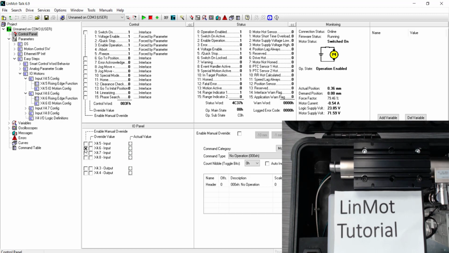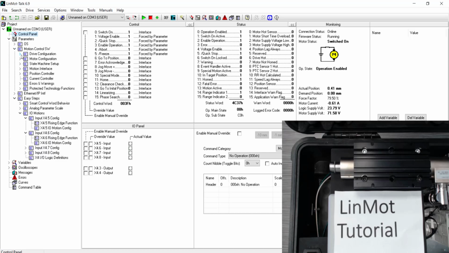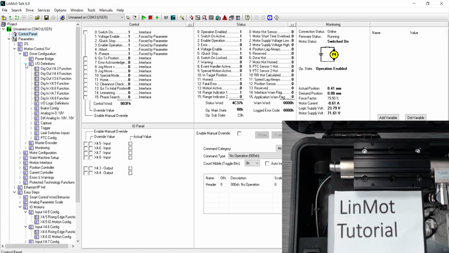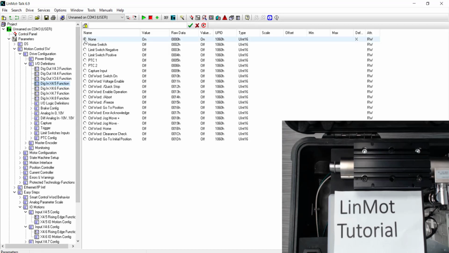Make sure that the inputs you are using aren't used for a different functionality in the normal I/O settings by checking your I/O definition. These parameters can be found by going to Motion Control, Software, Drive Configuration, I/O Definitions. Make sure that the inputs that you're using are not used for different functionality. Here we can see that we have set X4 pin 5 to no standard I/O function. X4 pin 6 also set to no function.